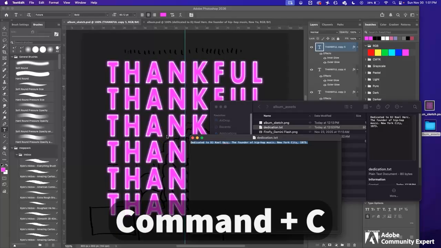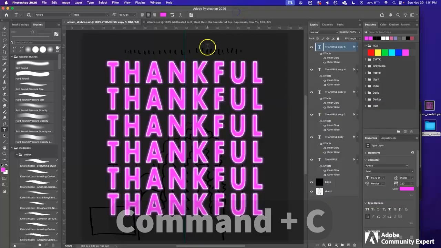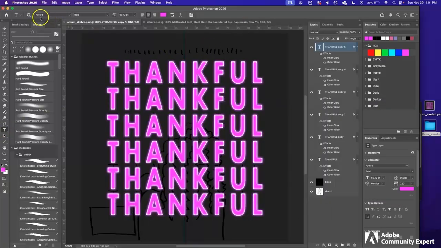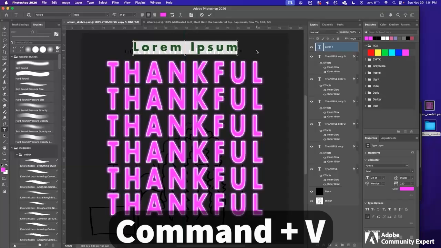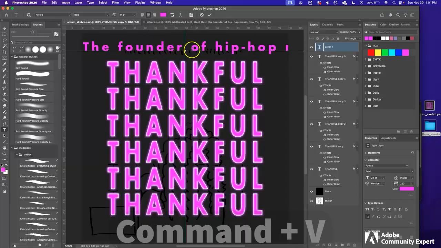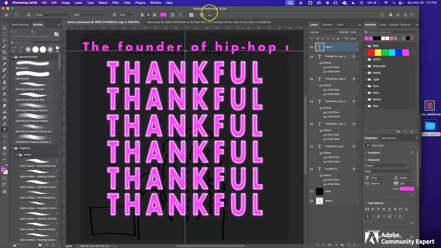Let's copy that. You can do a Command C. And in Photoshop, use the text tool, and we're using Futura Bold still. Click on the guideline to center the text. Do Command V to paste in the copy. Click the check mark at the top of Photoshop.